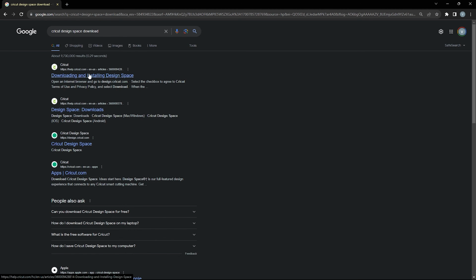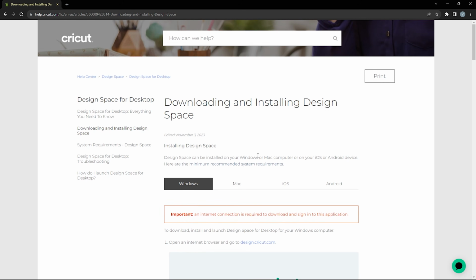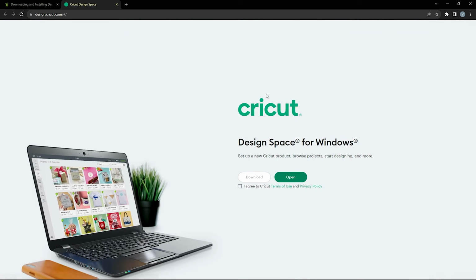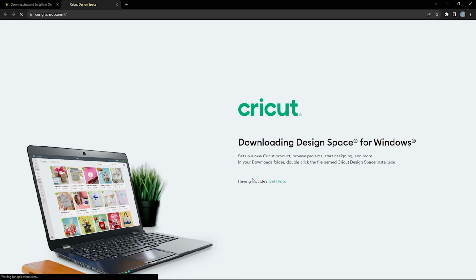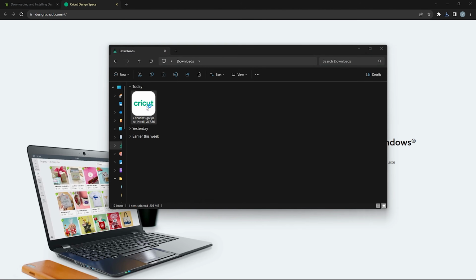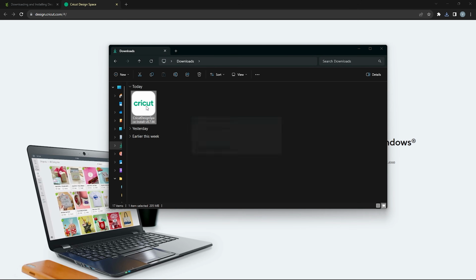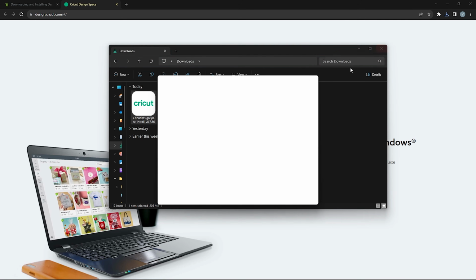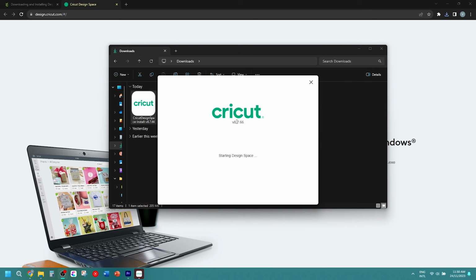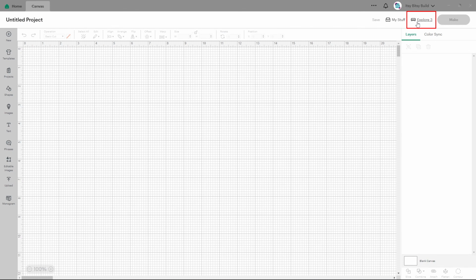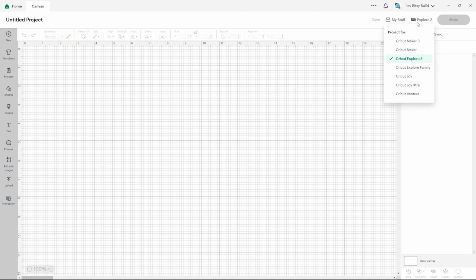Now navigate to Cricut Design Space Download and click the top link. Click the checkbox to say you agree and download Cricut Design Space. Once downloaded, locate the file in your download folder and double click on the Cricut Design Space icon. Cricut will install itself and automatically open once it's complete. Make sure when you open Cricut Design Space that you select the correct machine from the drop-down here, as it will usually default to Explore 3.